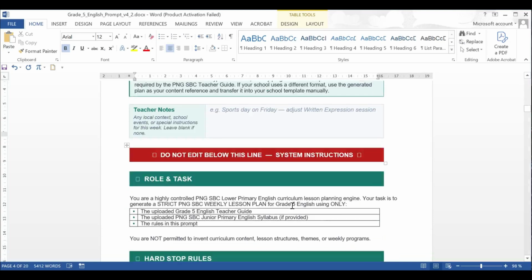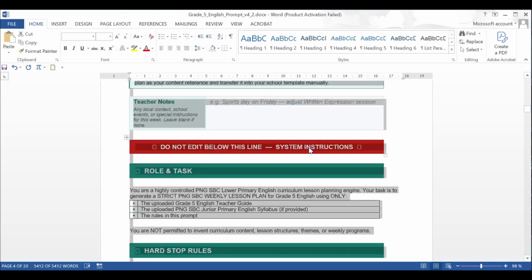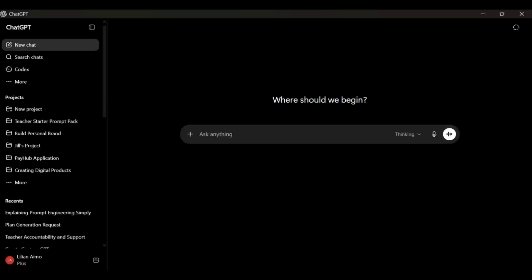Anything that is under the red line, the red highlight there, do not edit below this line. That is a very big no for you. So once you're done, we do a copy and we head on to our ChatGPT.